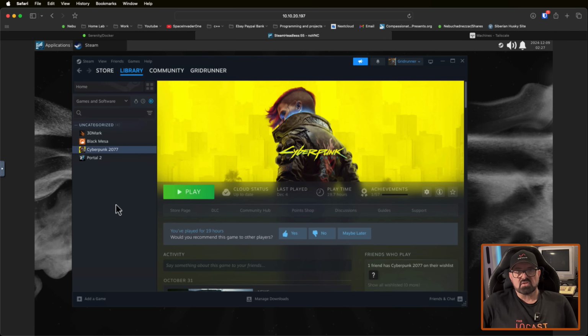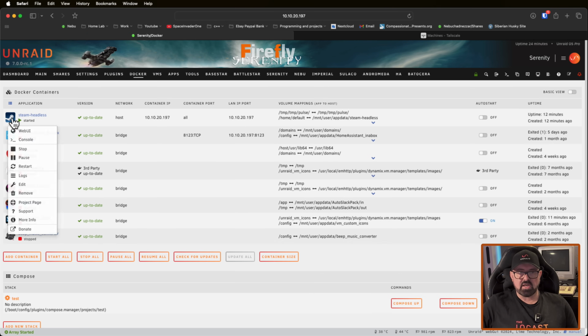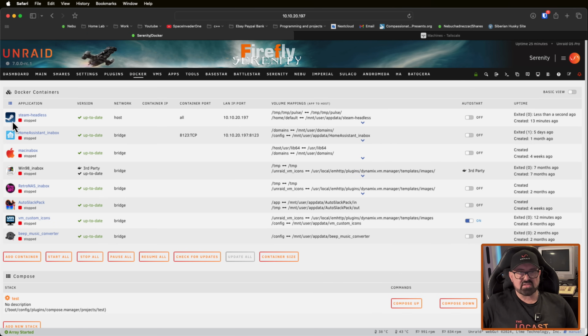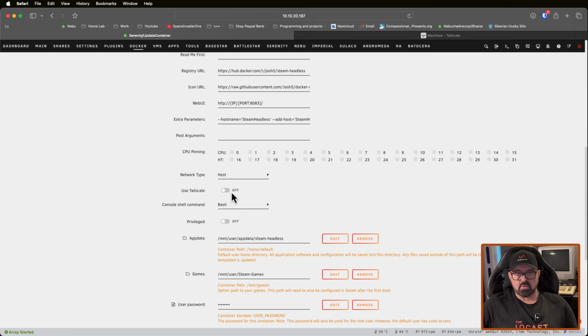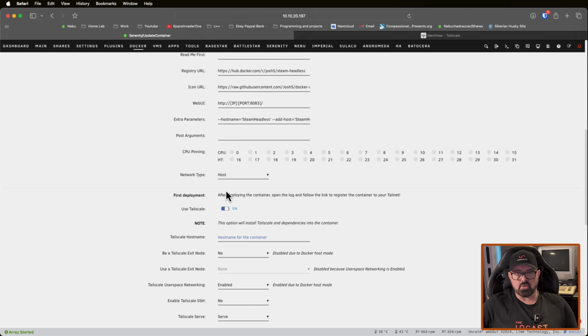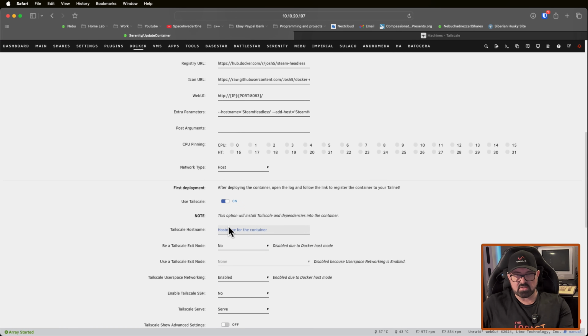local network. So what we can actually do is install Tailscale into this container and then we can stream games when we're not at home. So long as we've got a good internet connection and a direct connection with our Tailscale, we can do gaming over the Tailscale network. So let's close this and shut down the container, and let's install Tailscale into Steam Headless. So as always, we just need to toggle use Tailscale onto on, and I'm going to name this Serenity Steam. Now I'm calling it Serenity as that's the name of this server.